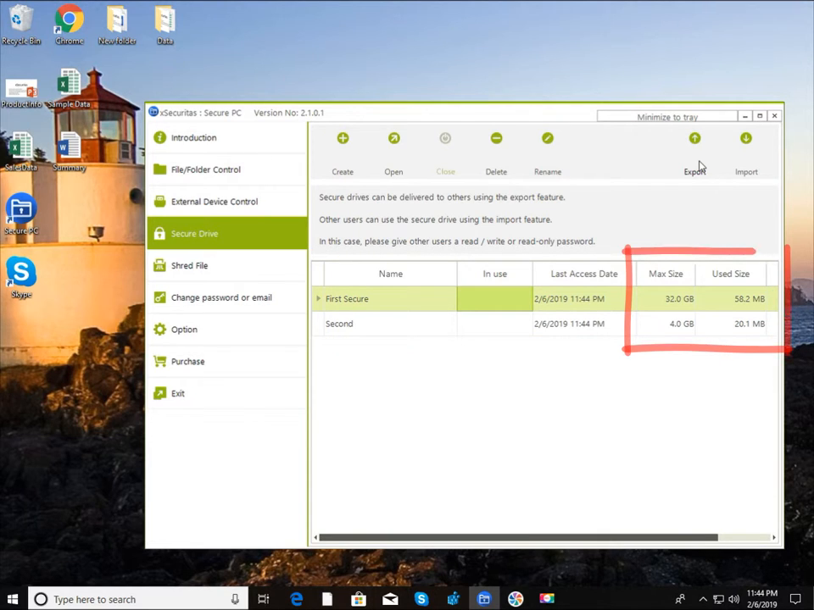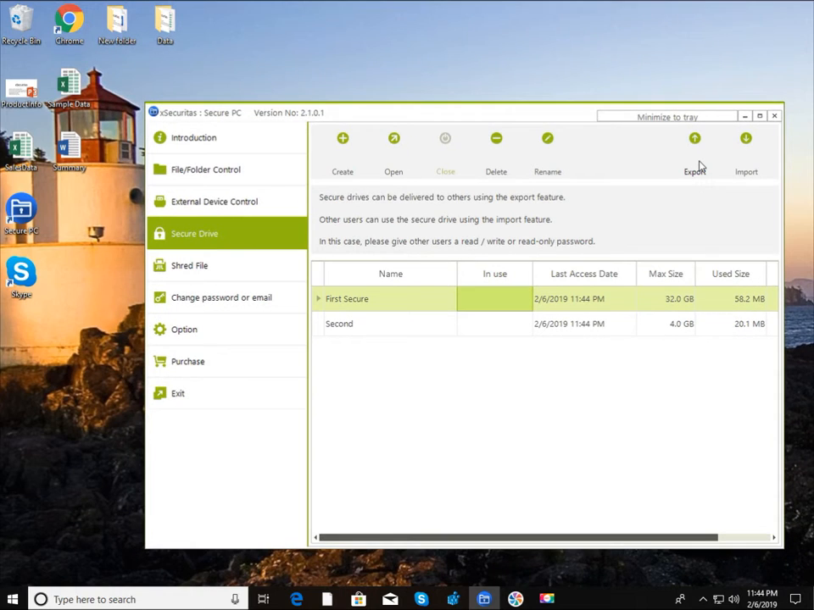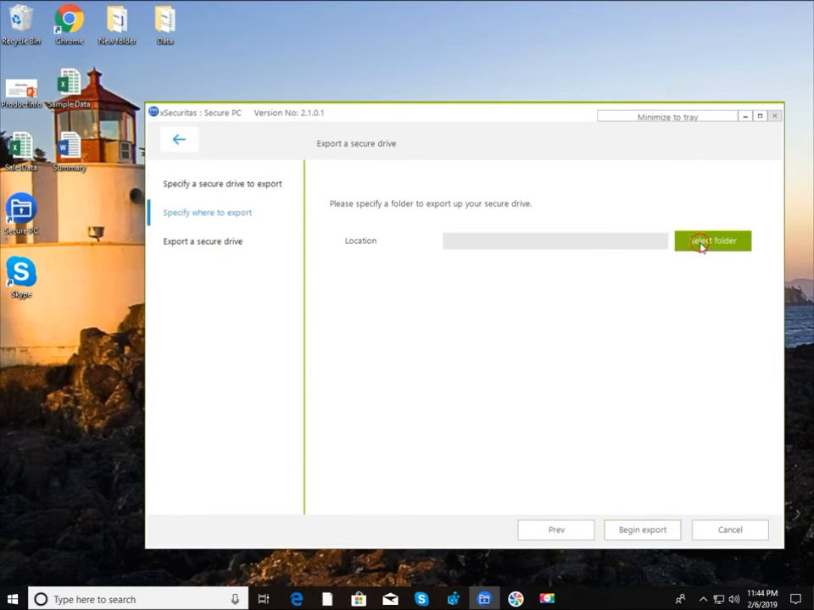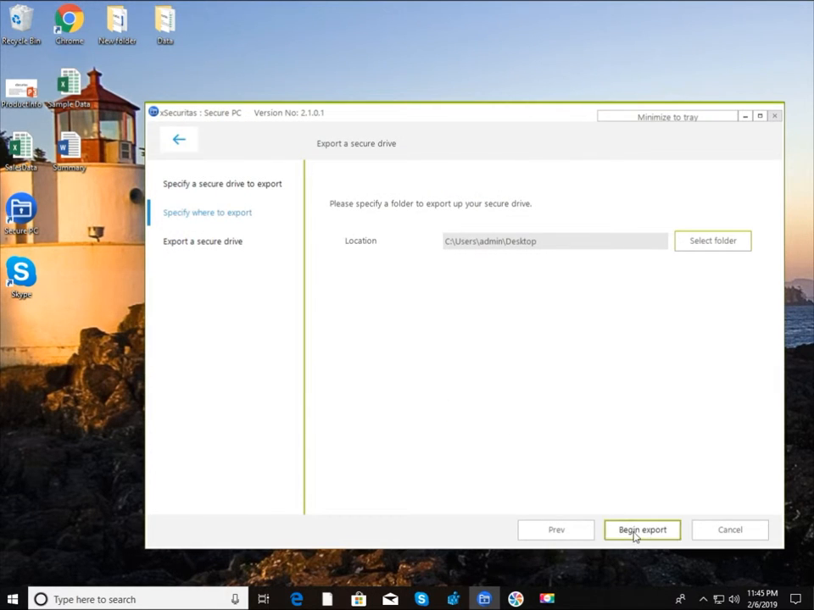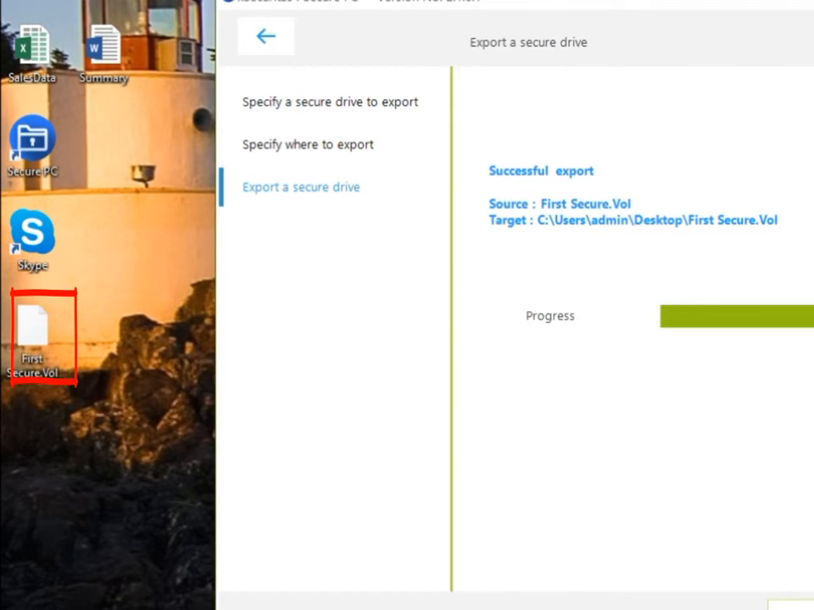The actual size of the secure drive file is not the size of the secure drive you specified, but the size you used so far. This is shown in the Used Size column. Select the secure drive and click the Export button at the top. Now, select the folder location where you want to save the selected secure drive. The secure drive is now exported to the file in the location you specified.